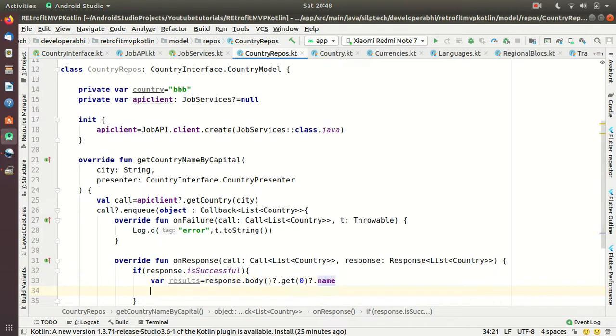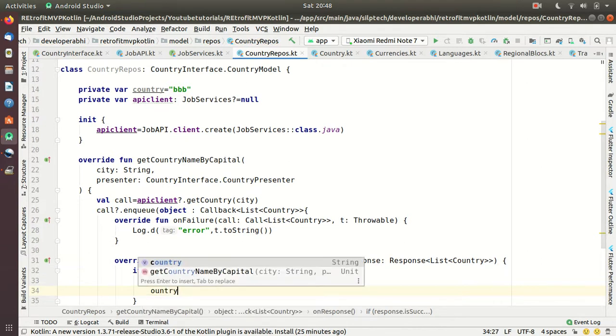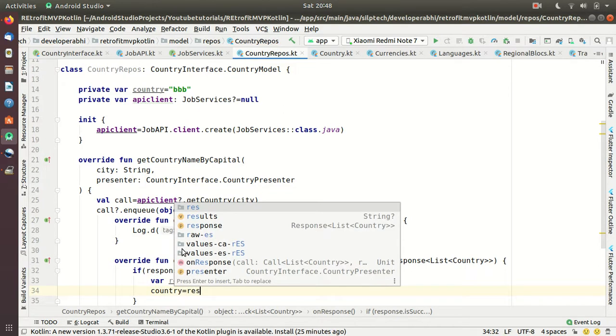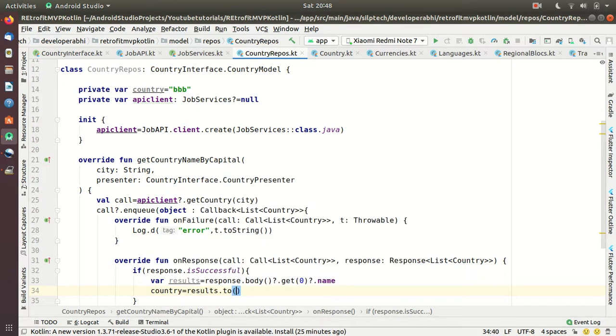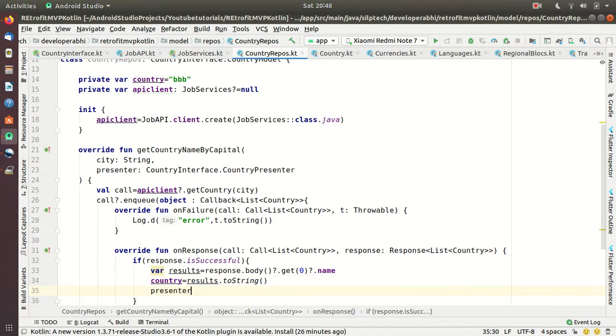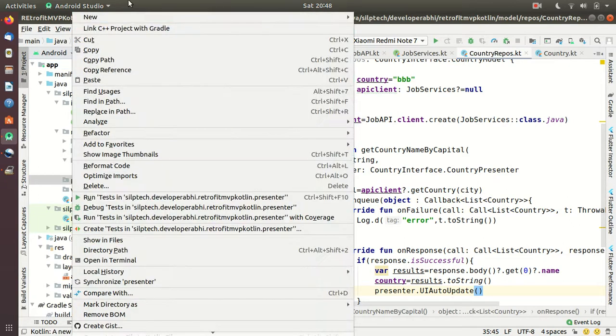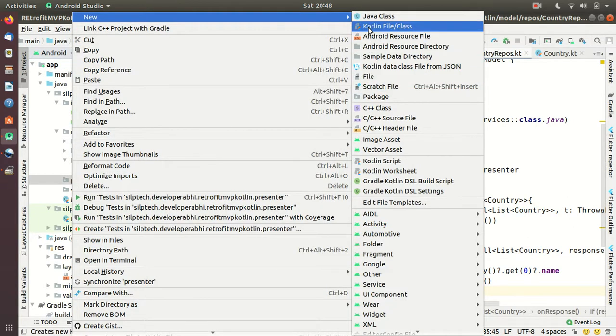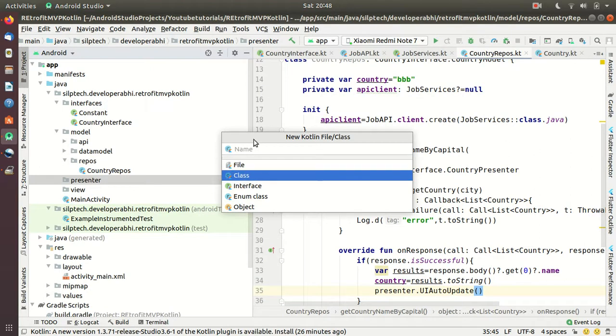Okay, and now I'm going to get the name of the country to string. So results dot to string, in case it's not a string, so toString just to be safe, and presenter dot UI auto update. Okay, now we have something to do in our presenter. So let's go to our presenter and create a Kotlin class called country presenter.